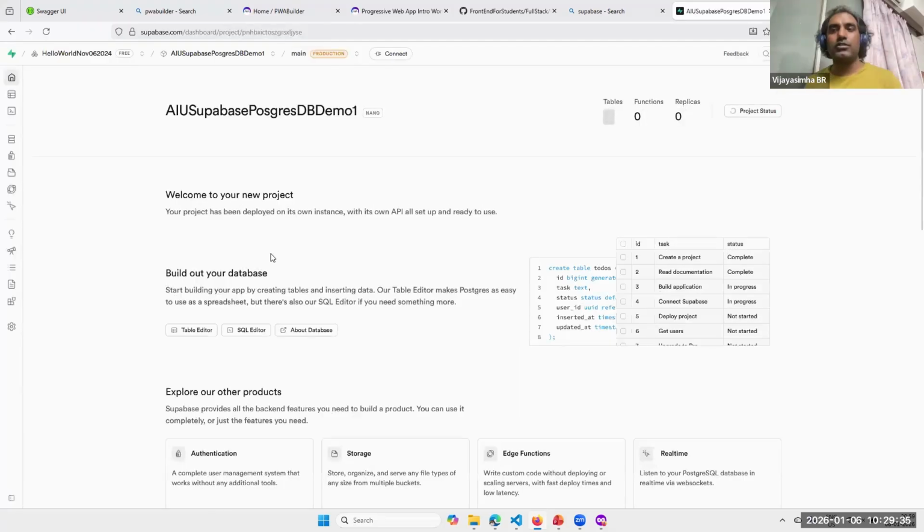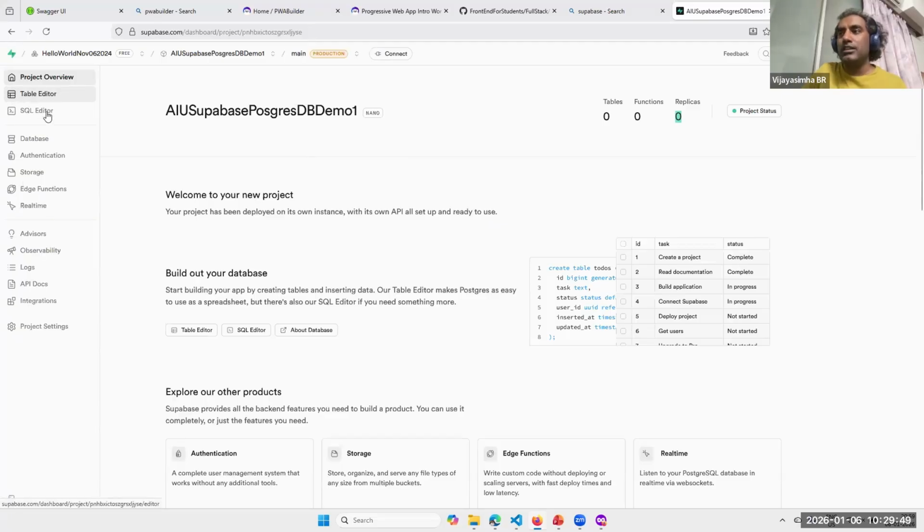That's it. Okay. So you have a new database, a free database. You can see here on the top right corner, it says how many tables you have, how many functions you have, how many replicas you have, the usual database related things. On the left side, you have a lot of buttons, like table editor, SQL database, authentication. We will be using some of these as our sessions progress one by one.